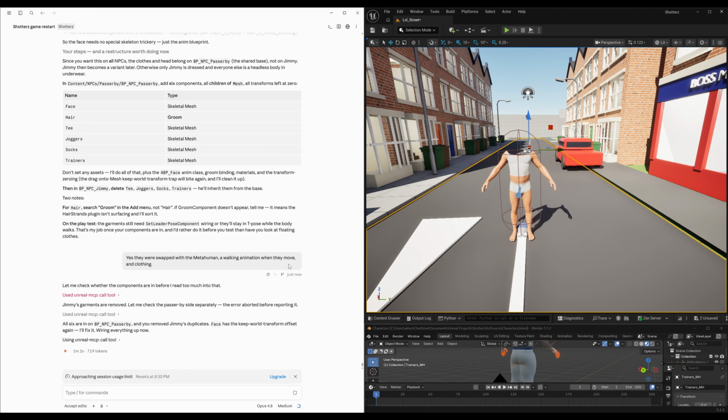I think Claude Code realized what I meant, because it is now working on getting the garments online. And the face as well, I believe. Let's see. Oh dear, the face is a little bit too high and it's looking the wrong way.